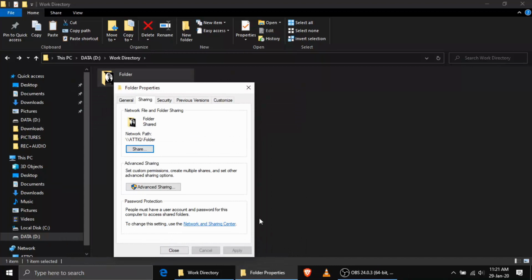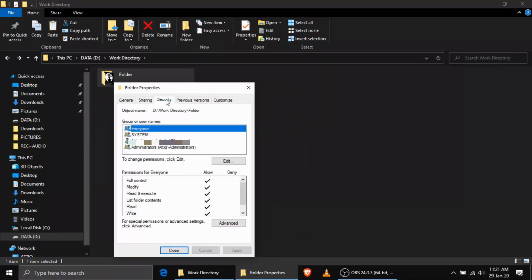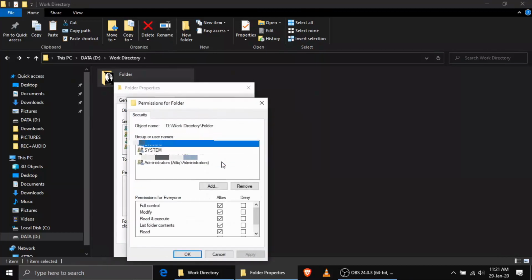Now you'll be back in the Properties window. Select the Security tab from the top and click on the Edit button. This will allow us to change the access level for each user or group of users. Select Everyone from the list of group or usernames, click the checkbox next to the full control permission, and then click OK.